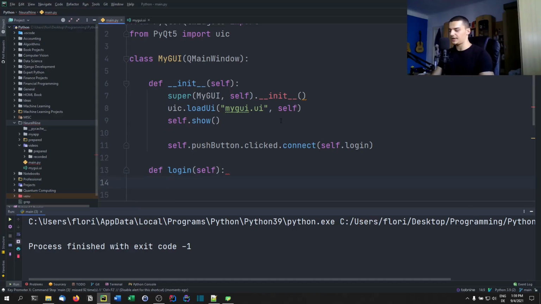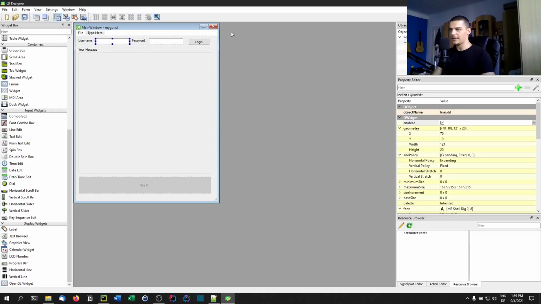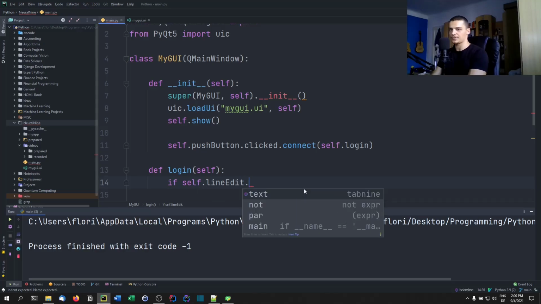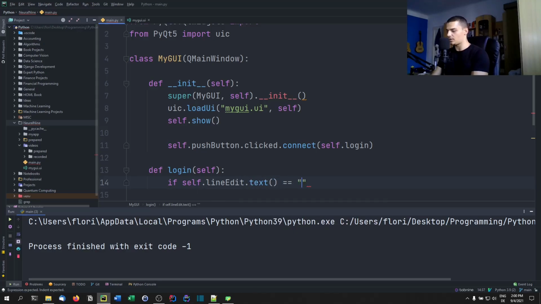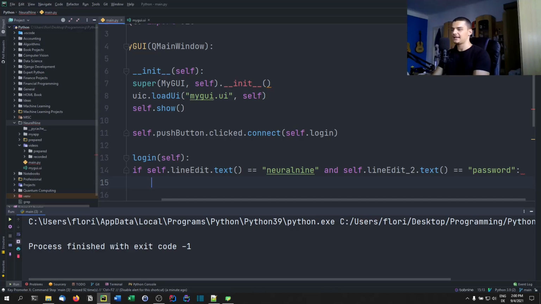And all we're going to do here is say, okay, if self. What was the name here? Line edit and line edit_2. By the way, you can change these names by just clicking in here. You can also call them username and password if you want to customize them, and I recommend you do that in an actual project. For now, we're just going to go with lineEdit.text. If that equals neural9, for example, and self.lineEdit_2.text equals password, and of course never ever check a password like that, but if that's the case, we're just going to say that this is correct.